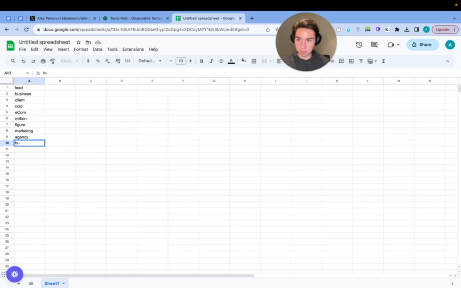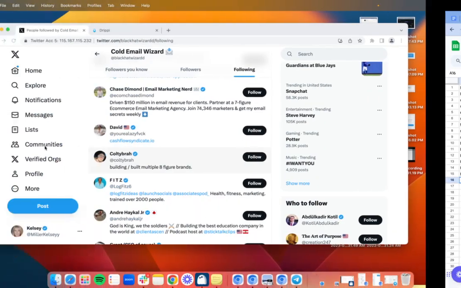So building, built, or build is also a good one, because people will say I build acquisition systems for people. I am building XYZ. I built XYZ, right? Another really good one. All these verbs you want to keep in mind. Okay, so help is always a good one. Helping, helped, right? Because I've helped this many agency owners get to 7 figures, or whatever it may be.